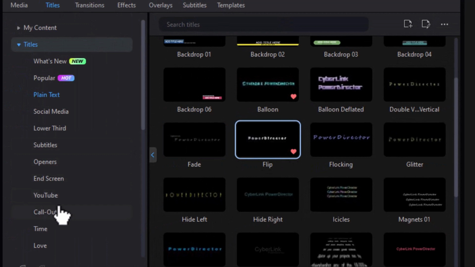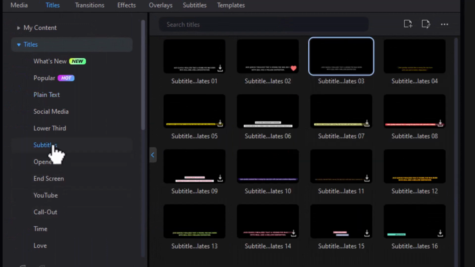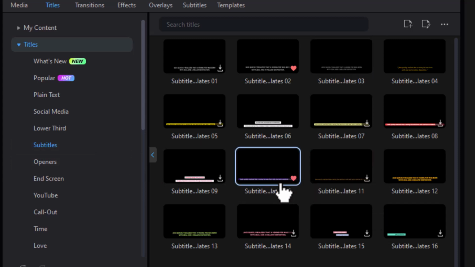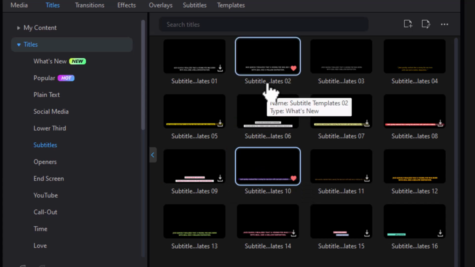Let's say I want to go to another subcategory called subtitles, and I want to use, say, this one here. I'll click on it, it's added to my favorites as well. So how do you find the ones that you've isolated that are the tools in your title room that you're going to use the most?